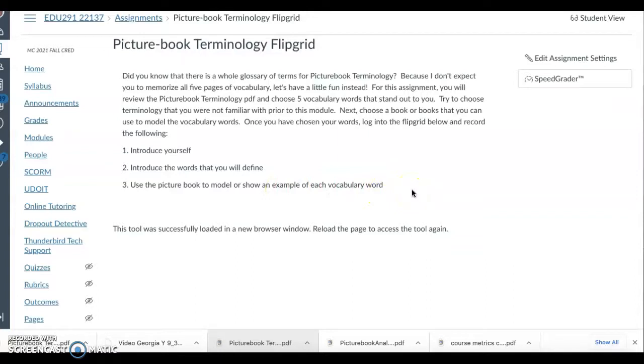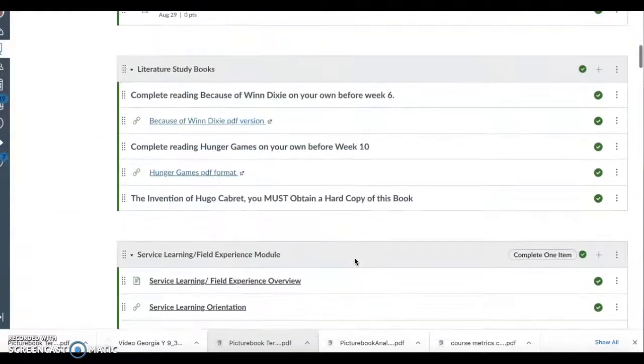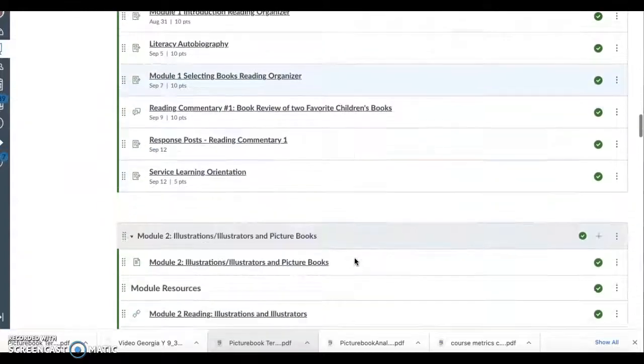I chose words that we were likely familiar with just because I didn't want to choose words that you might want to choose. So for example, I chose spine of the book, and I grabbed a book and I showed exactly what the spine is, where it is, and I defined it based on our picture book terminology resource. This should be fun. It should be less than 5 minutes. Make your post, have fun, learn new terminology, and enjoy the Flipgrid. This is our first of 3 Flipgrid assignments, and I hope that you will become comfortable with it if you are not already.